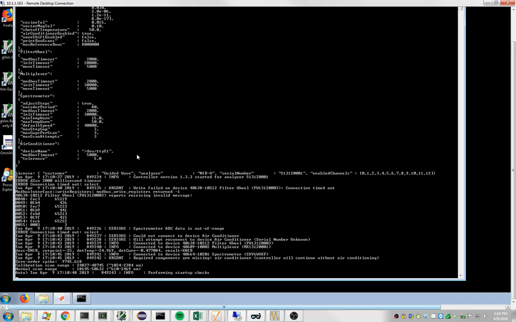So what we want to do is, after it finishes its startup tests, put it in manual mode, after which time we'll be able to enter commands at the command line. So we're going to have to wait for it to do its startup checks, which are a couple of validation scans.